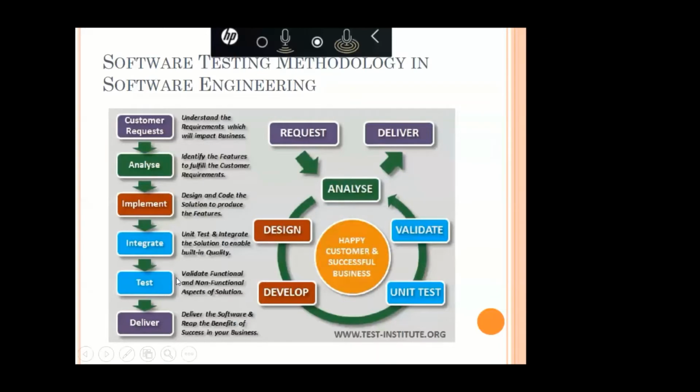Testing is nothing but the validation we are doing. If it is functional, that means system testing; non-functional also is according to the customer requirement. Against the customer requirement we are doing this. Once all this is completed, it will go to the customer as delivery. After delivery, it goes to maintenance.